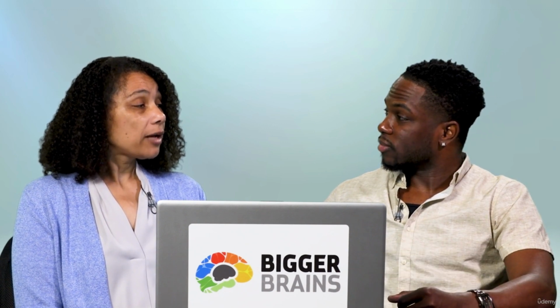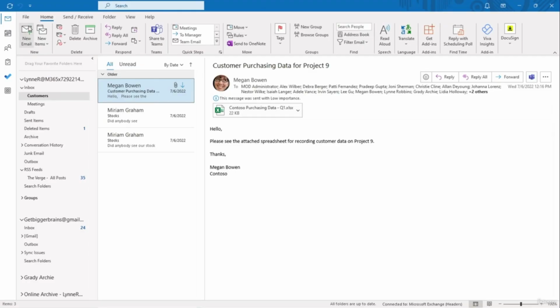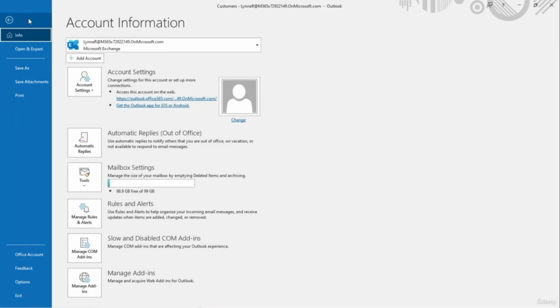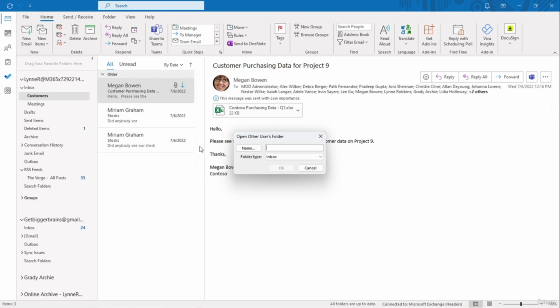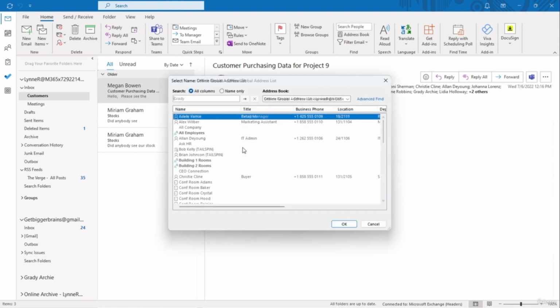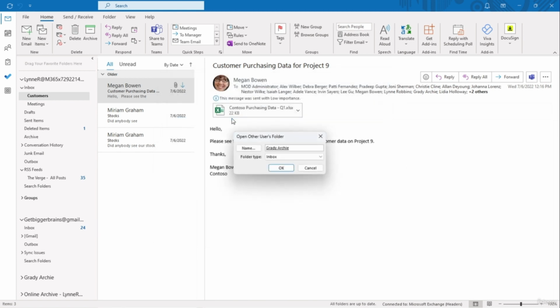Well, we can open that by going to File. From File, we're going to go to Open and Export. And then we'll choose our last option, Other Users folder. Grady's given us access to his inbox, so let's search his name here. OK. Looks like we found him.